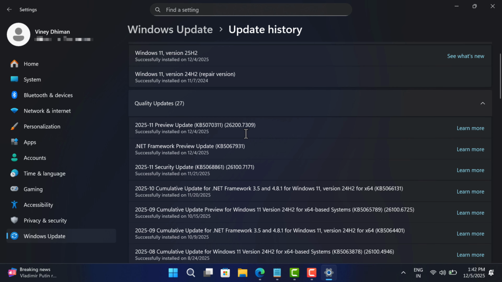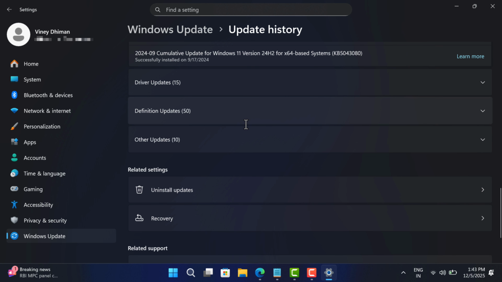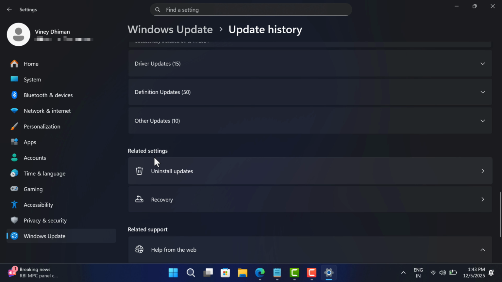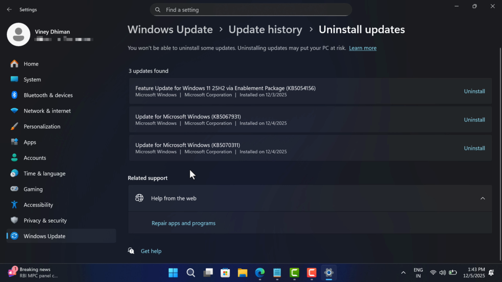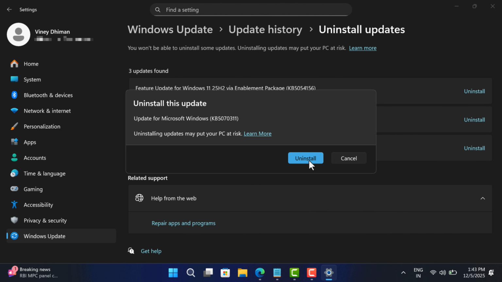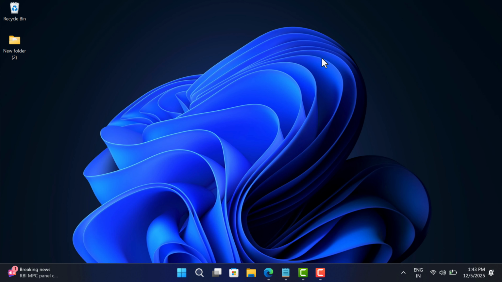For that, on the same page, scroll down to related settings and click uninstall updates. Locate the same update and click uninstall and confirm the action by clicking uninstall again. Now follow the on-screen instructions. Uninstalling the update will take a few minutes. Once done, restart your computer, no matter if it asks you to do so or not. And this should fix the issue.